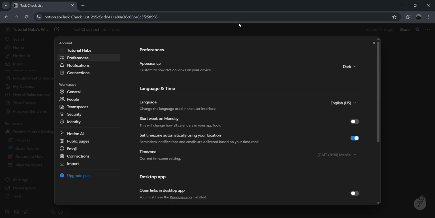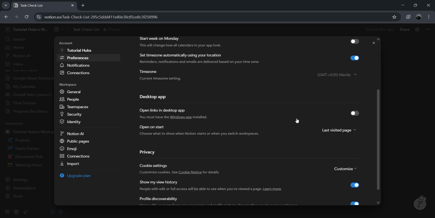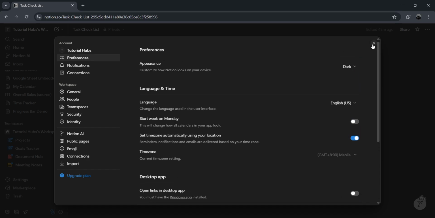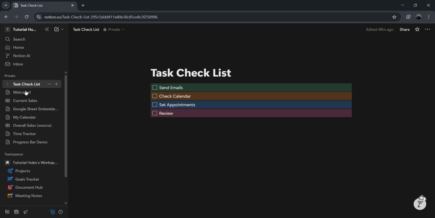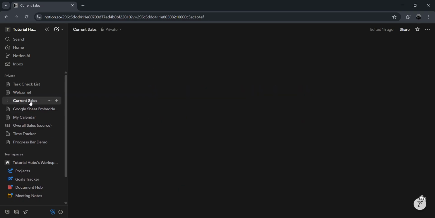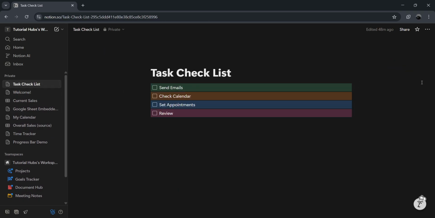As soon as you select Dark, the interface will immediately switch to dark mode. You'll notice the transformation right away as your workspace adopts a darker color scheme with lighter text, creating that comfortable low-light viewing experience. The change happens instantly, so there's no need to refresh or restart anything. And that's it. Your Notion workspace is now in dark mode, making it easier on your eyes during those long work sessions.